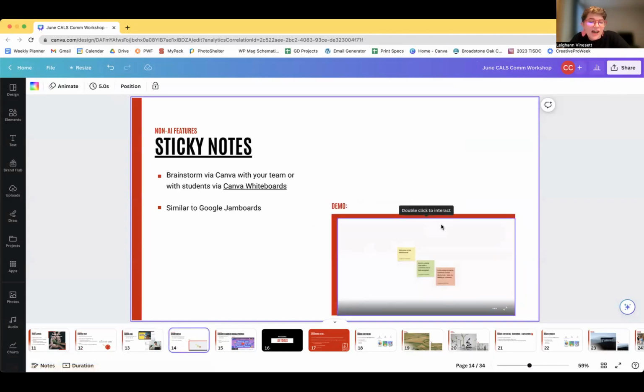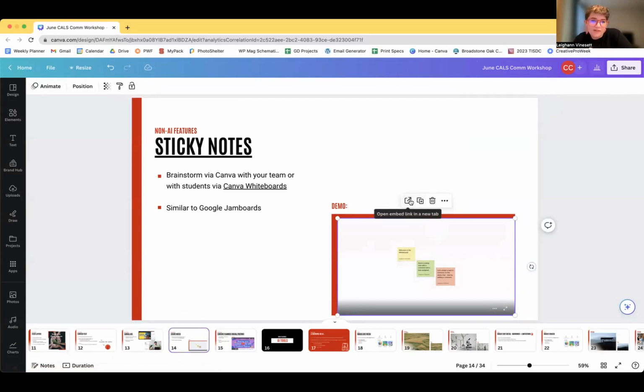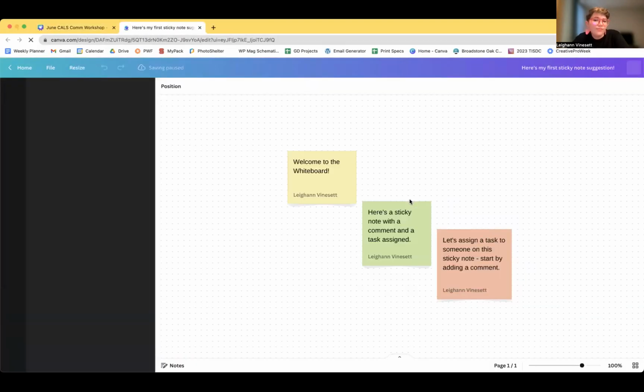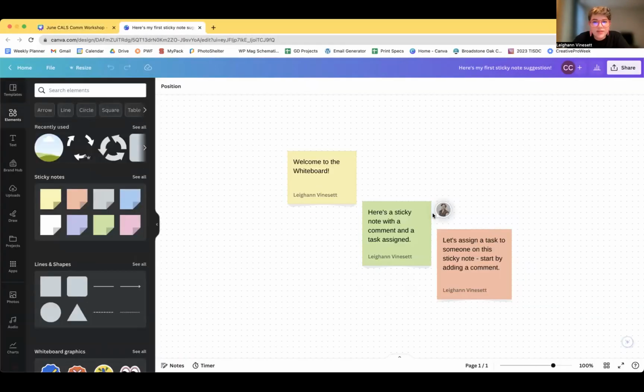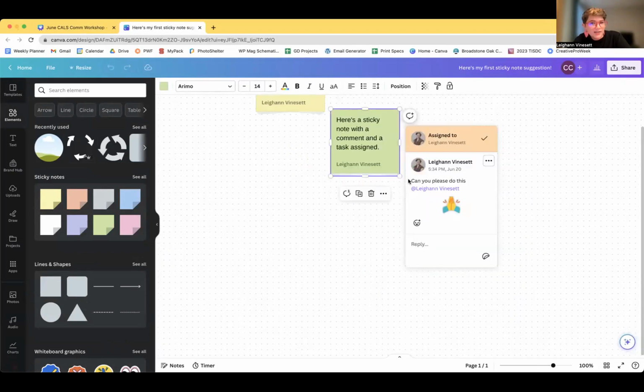The next feature, I don't know how new this is in Canva, but it's new to me at least. So I figured I would do it. It may be cool if you're teaching or brainstorming with the team. It's basically like a Google Jamboard, but it's called whiteboards in Canva. And you can use sticky notes. You can assign tasks.